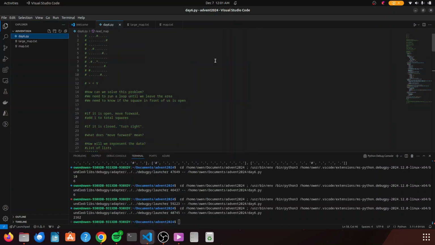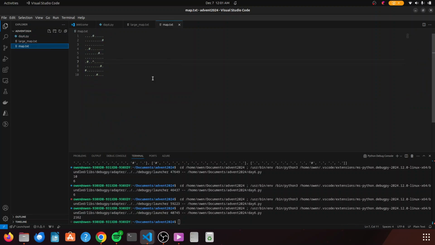Okay, so I just did my first day of Advent of Code, day 6, because it's the 6th of December. I guess technically it's the 7th, because it's 12:01 a.m. Anyway, so this problem, if we look at this map here, basically the goal is to see how many squares you visit before you leave the mapped area.